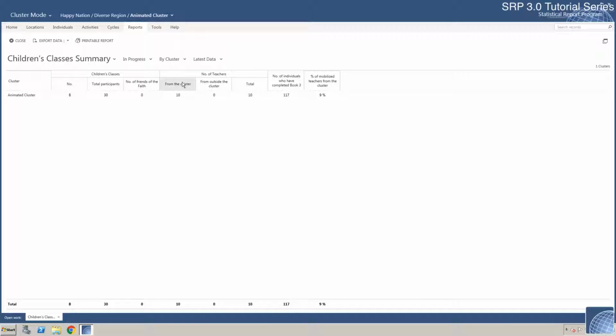So the number of teachers from within the cluster, from outside the cluster, and then the total. Also, what is being shown is the total number of individuals that have taken book 3 in this particular case. Because as we know, book 3 is the study of becoming a children's class teacher. So these are the individuals in the cluster that have completed that level of study. So it's showing you what your total capacity or total resources in the cluster are, and what percentage of them have been mobilized to be children's classes.